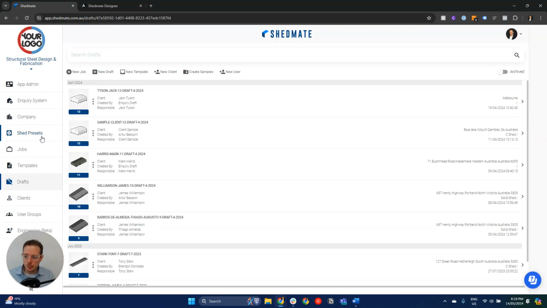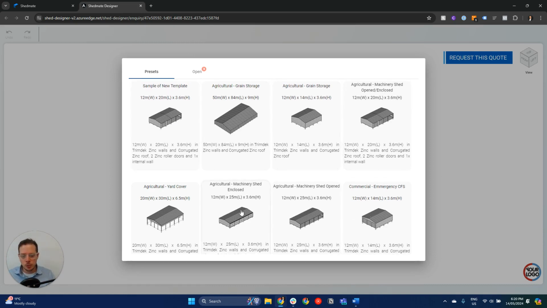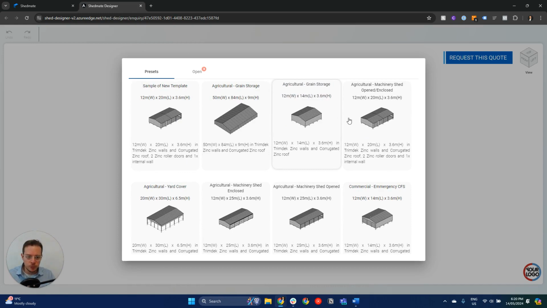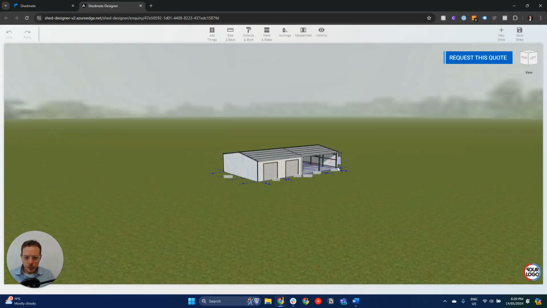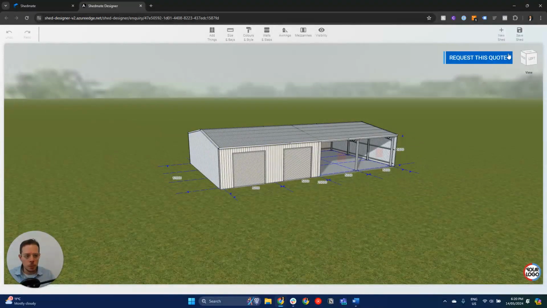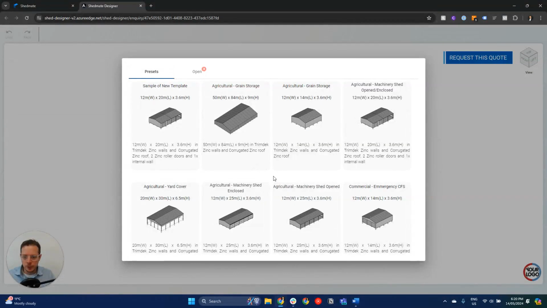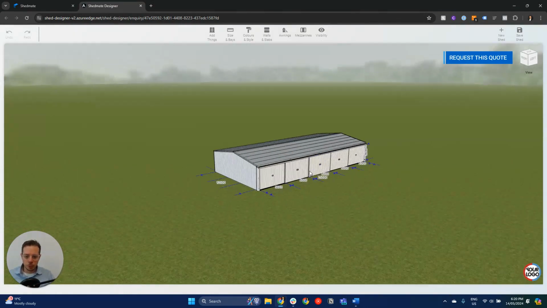Shedmate has this presets feature in which you can actually define specific templates for the sheds that your business sells. So we have a few examples here of commercial, agricultural, for instance, these machinery sheds that have open, have enclosed. So this could be an example of a shed that we will be using, or we could just use another one here. Let's get, for example, this machinery shed that's fully enclosed, right?